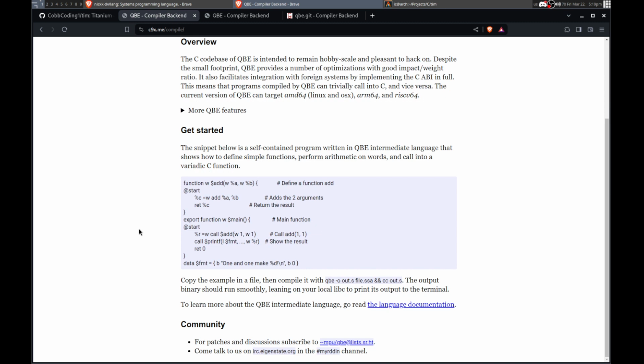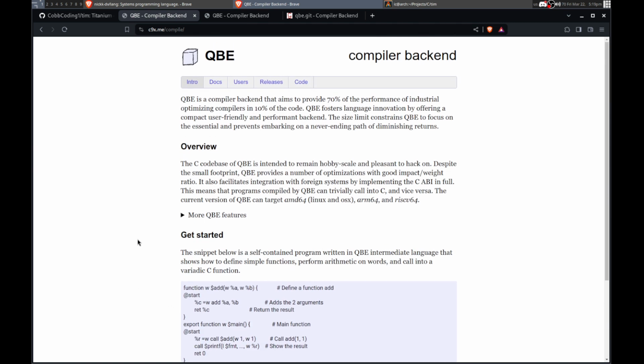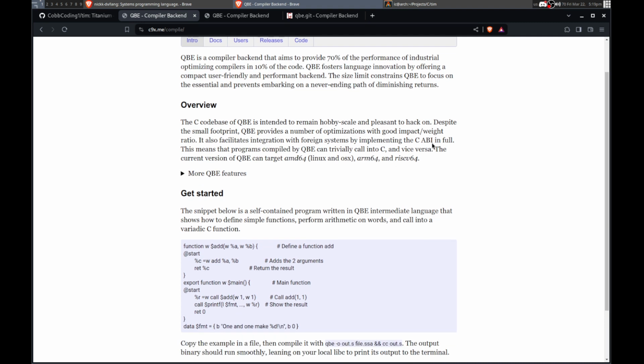Does optimization 2 run with much less code than LLVM? Yeah, it's like 80% or something like that, right? I think that's what it says. Oh, 70% of the performance of industrial optimizing compilers and 10% of the code. Yeah, 70%. Yeah, it says it right here. That's what seemed interesting to me.